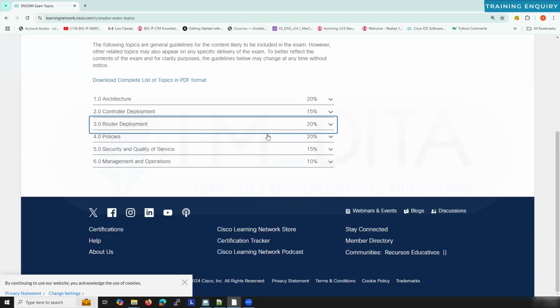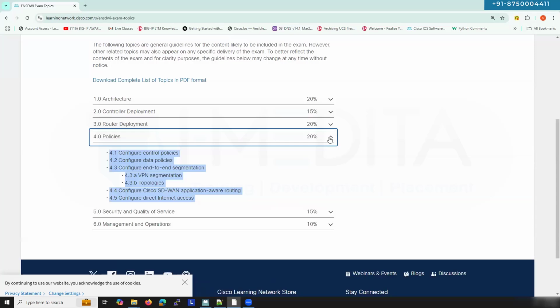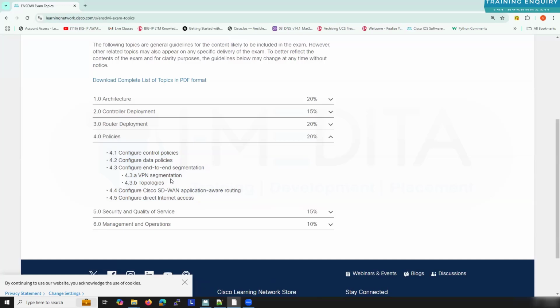And then fourth is policies. Remember that this is one of, I would say, the most important parts of Cisco SD-WAN, because the traffic flow between the branches and of course the data center will depend on how and which type of policies you constructed. So the traffic flow between the remote sites will completely depend upon the policies.